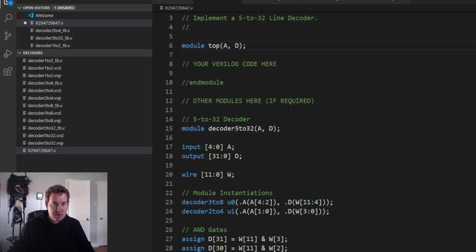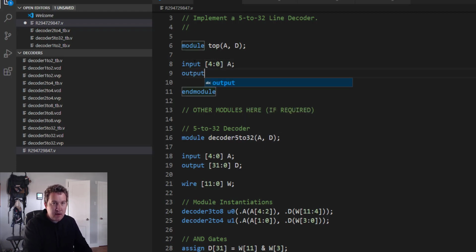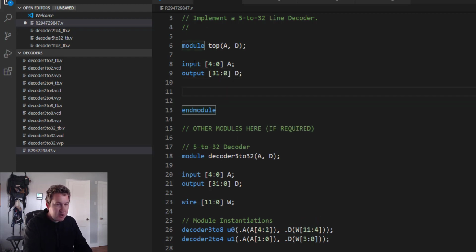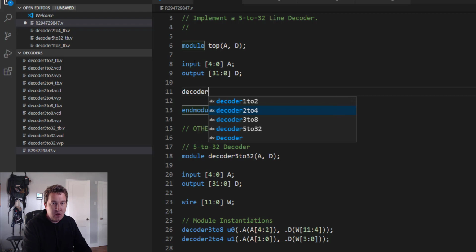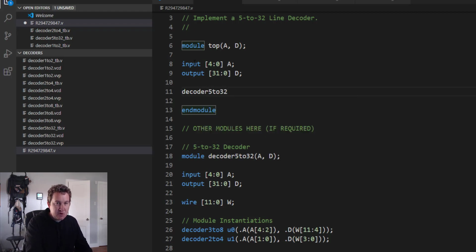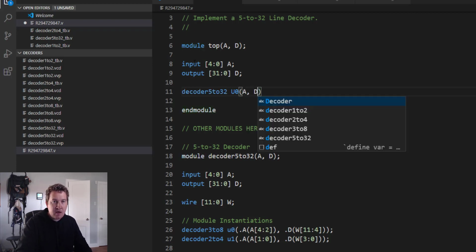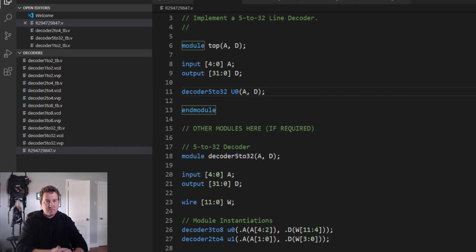So now we're ready to do the top. And so what we'll do here, we're leaving top exactly the same. We're going to create our inputs. 5 bits, so that's going to be 4 to 0, A. Output, 32 bits, so 31 to 0, D. And I'm just going to create my module here. I'm going to go decoder 5 to 32. I'm going to call it U0, A, and D. Cool. And that's all we need to do.